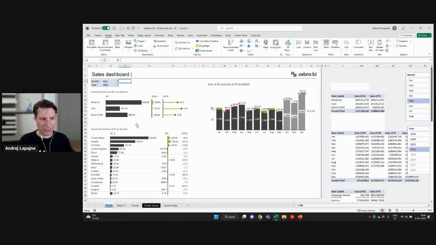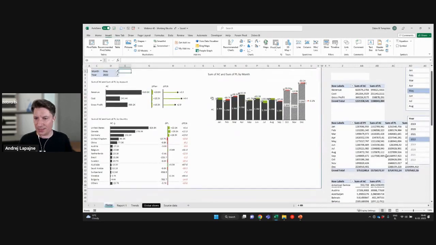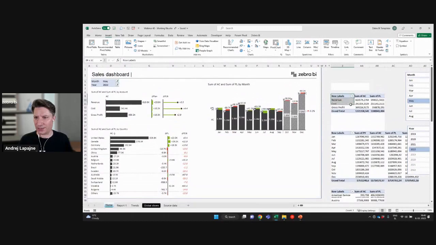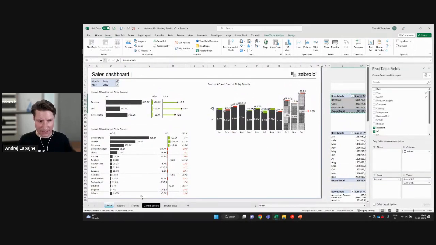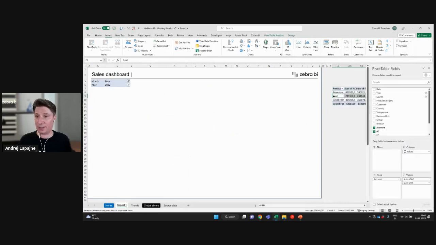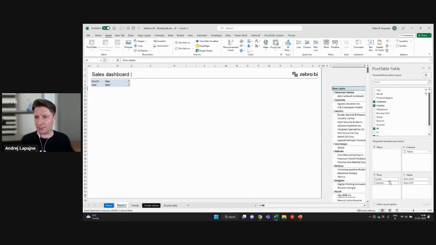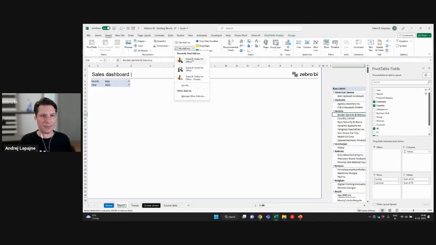Let's go home here, and now on this page, I will add, again, I'll just copy my pivot table. And this time, I'll drop more information into my pivot table. Much more, actually. So I'll just drop my countries and then customers, right? So it's a lot of information here, and insert a Zebra BI table.